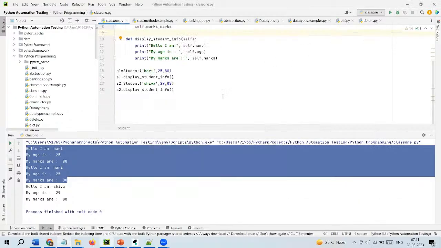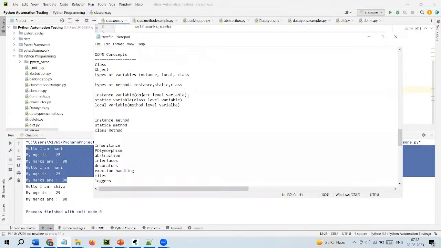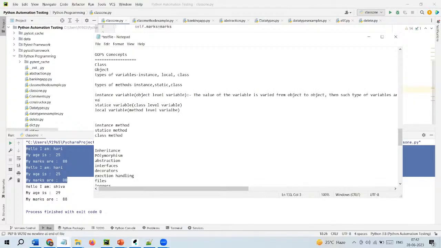We can call it an object level variable. So what is an instance variable? If the value of the variable is varied from object to object, then such type of variables are called instance variables. I will write here: if the value of the variable is varied from object to object, then such type of variables are called instance variables.